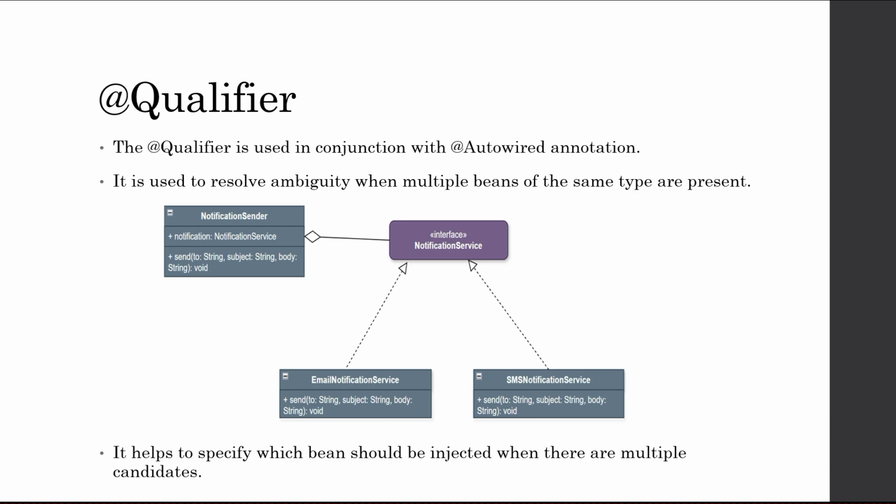When a Spring application starts, Spring's IOC container will create beans for the classes which are annotated with the @Component annotation. It will also look for the methods in the configuration classes which are annotated with the @Bean annotation, and it will create beans for those methods too. For NotificationService, two beans would be created: one would be EmailNotificationService and the other would be SMSNotificationService. The IOC container will also create a bean for NotificationSender.